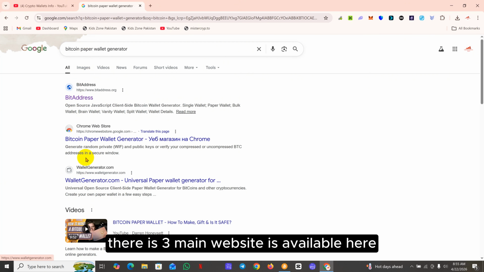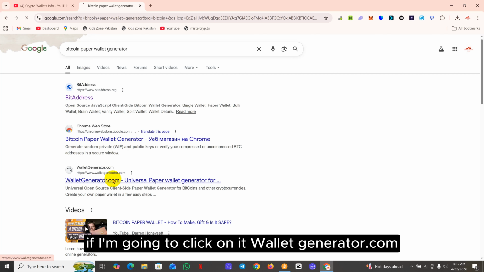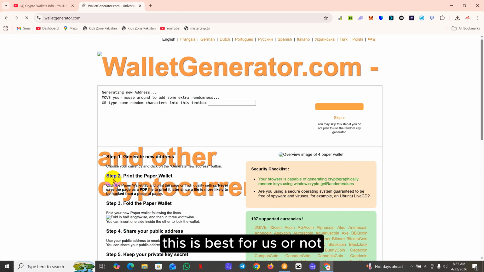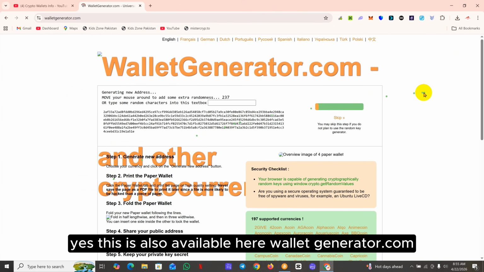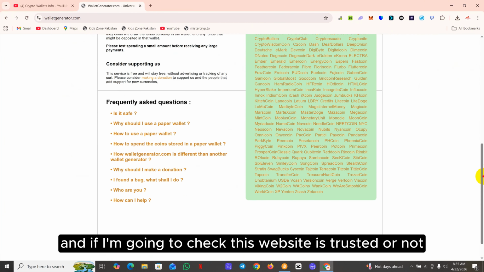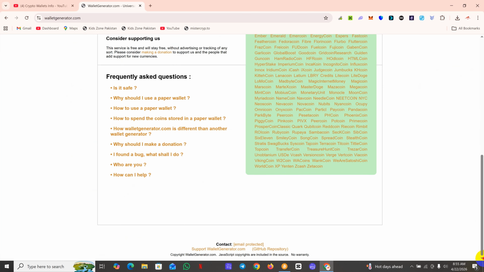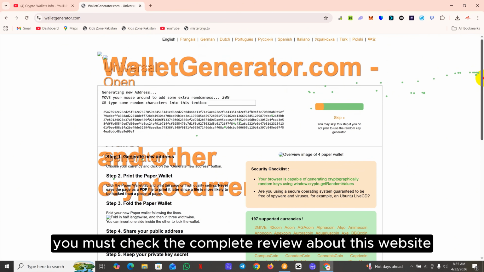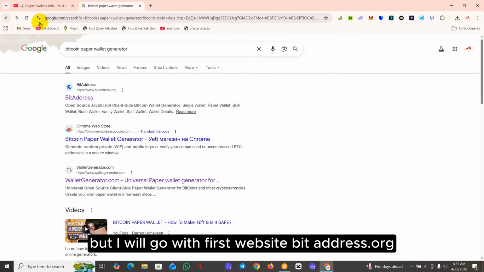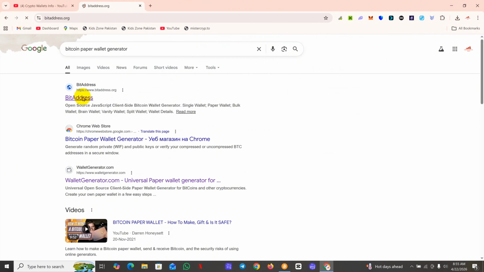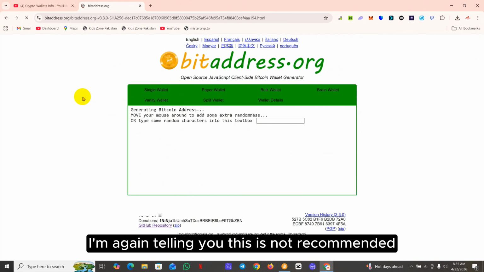There are three main websites available here. If I click on it, walletgenerator.com. Is this best for us or not? Yes, this is also available here, walletgenerator.com. And if I check whether this website is trusted or not, you must check the complete review about this website. But I will go with the first website, bitaddress.org. I'm telling you again, this is not recommended.